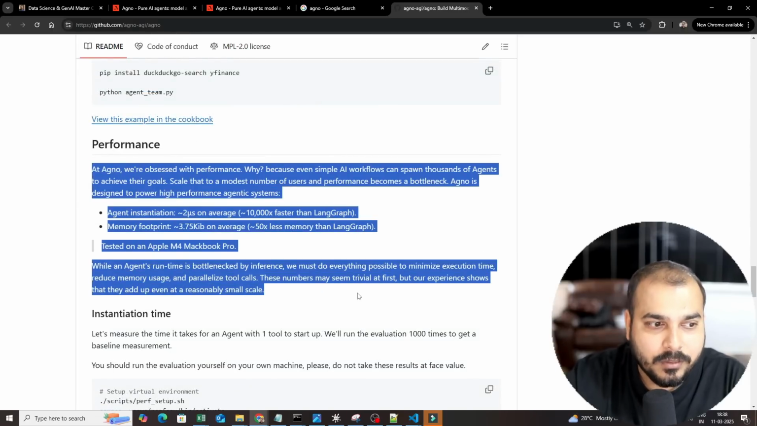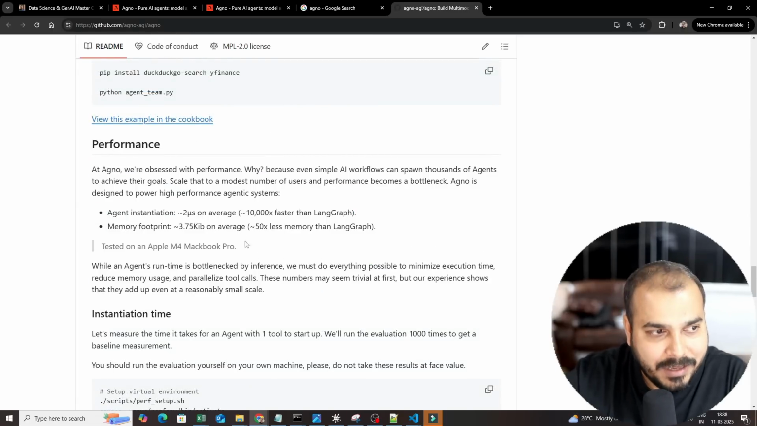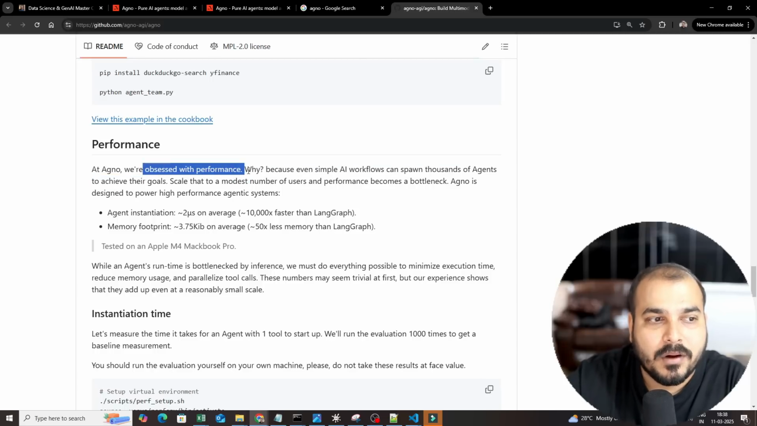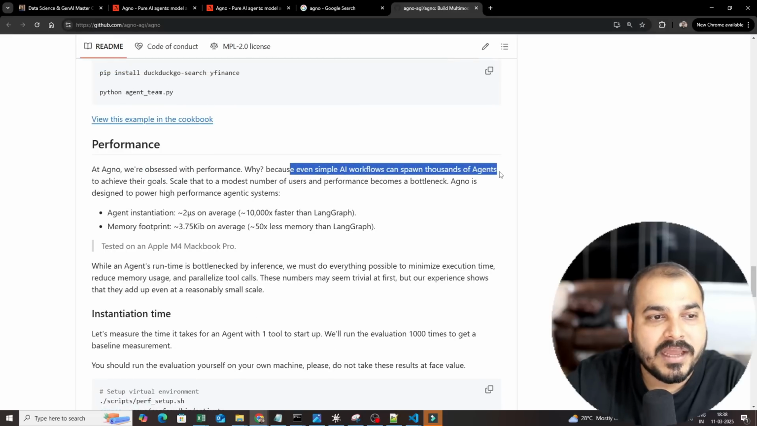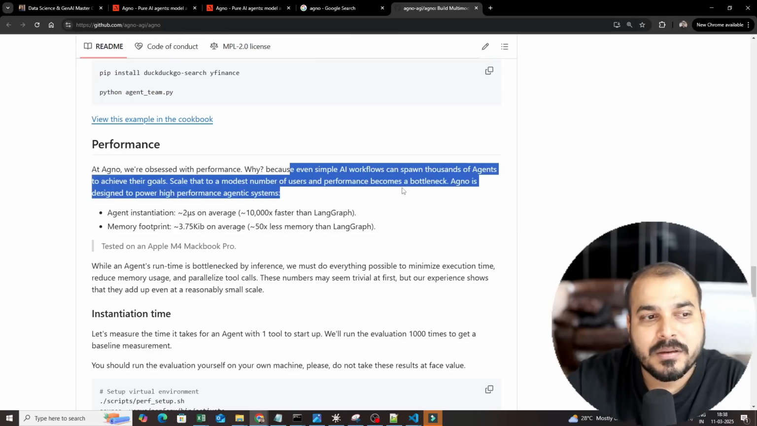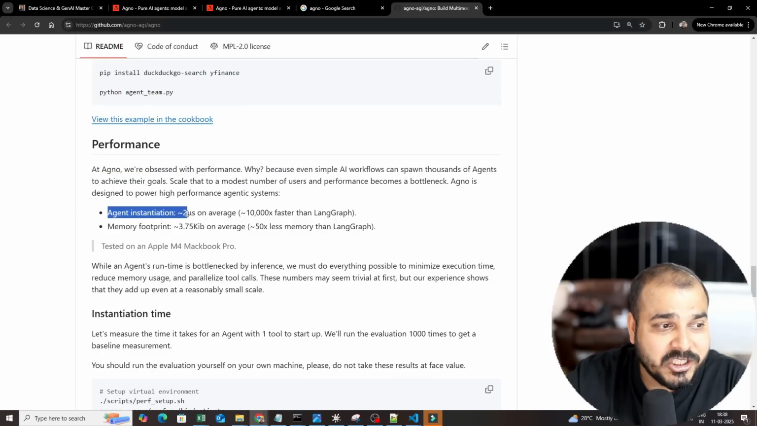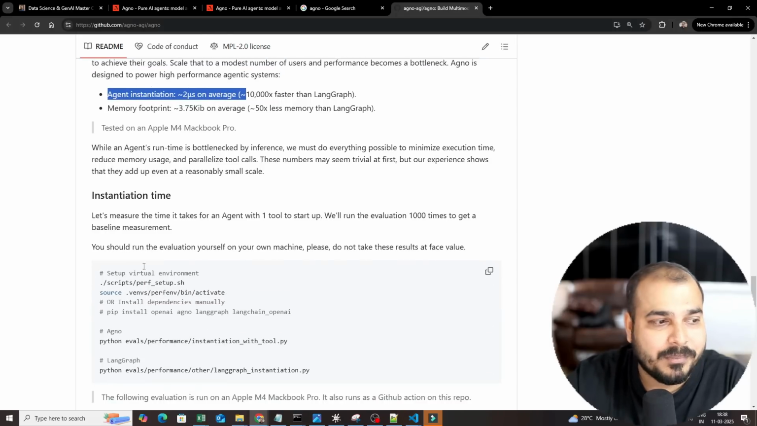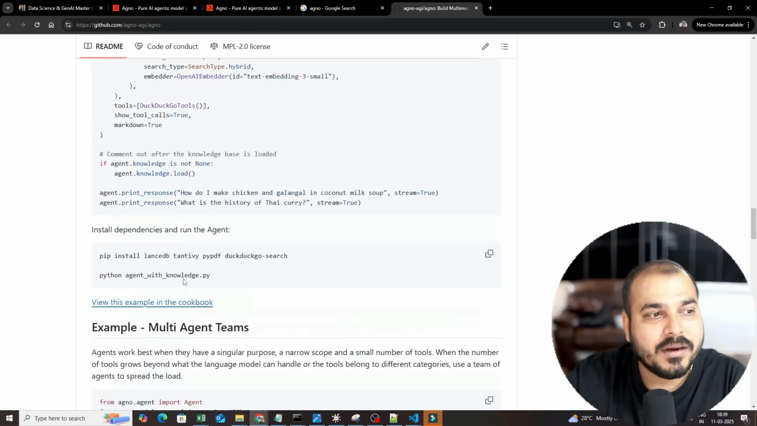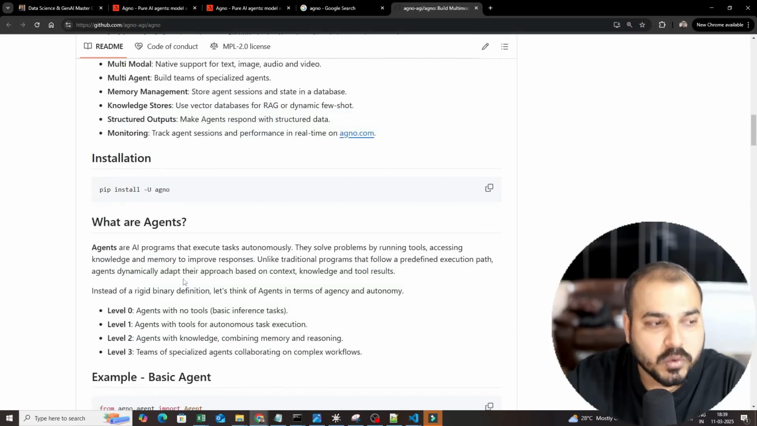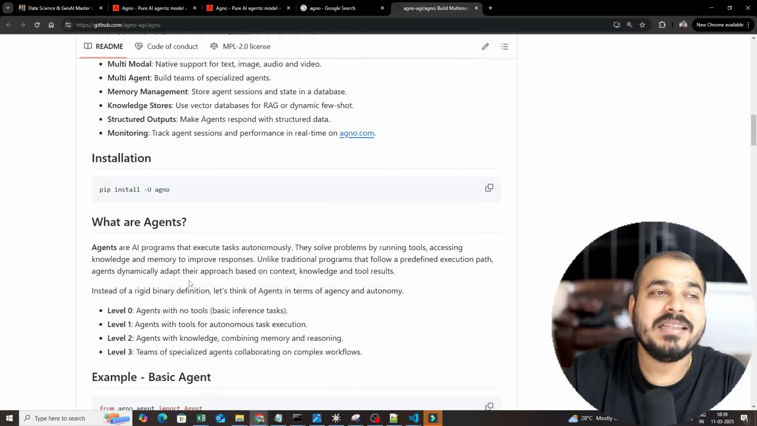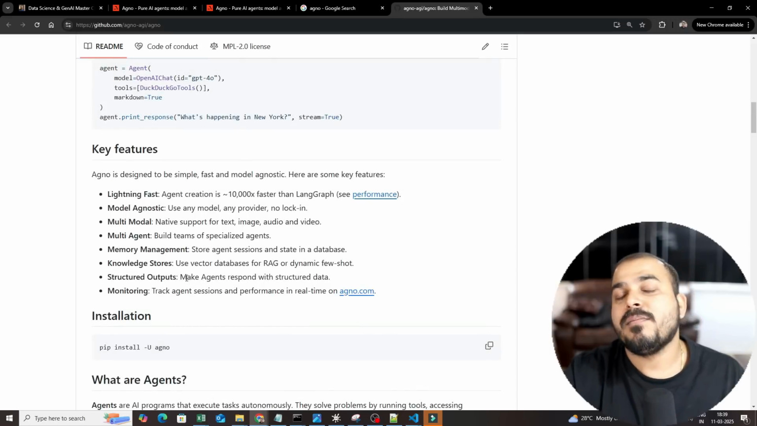What the founders of Agno are claiming is that they are obsessed with performance. Here you can see even a simple AI workflow can spawn thousands of agents to achieve goals. Scale that to a modest number of users and performance becomes a bottleneck. Agno is designed to power high performance agentic AI systems. The major aim of this platform is speed in creating the number of agents, how quickly it will be able to create the agents.